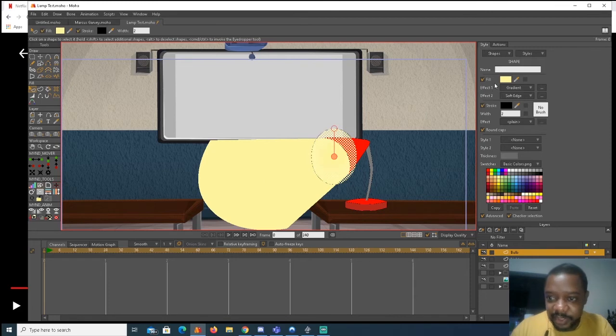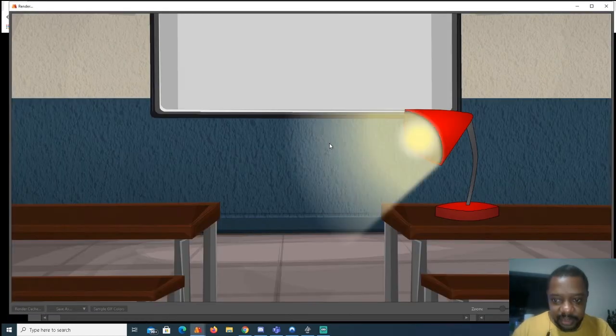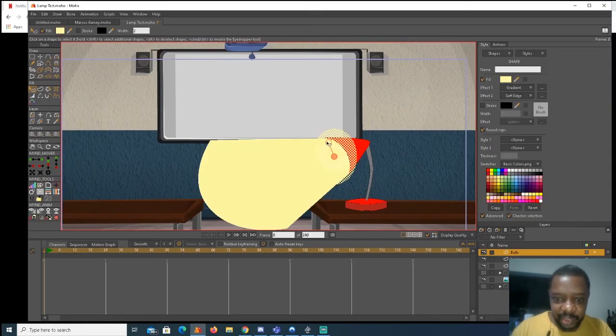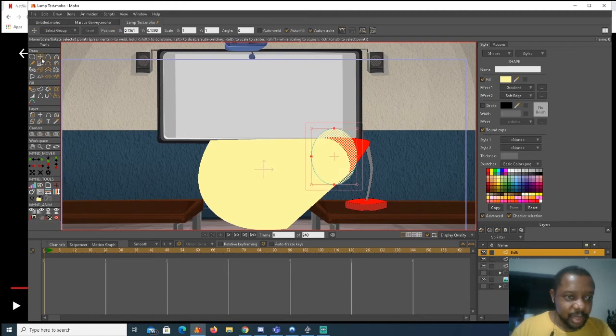So we take off the stroke. Alright, adjust the gradient a bit. So you can kind of see this intense bulb looking effect here, right? So it's missing something. I'm going to show you what it is in a little bit. Just trying to get the size of the glow first.